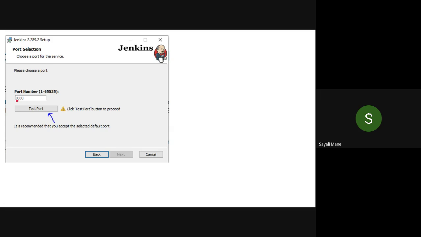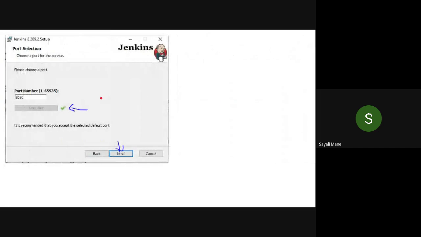Please note down somewhere that this is your default port number, 8080. Now you have to click on the test port, which is over here, and after that click on the next button. For Jenkins, the default port is 8080. Now test the port and then click next.